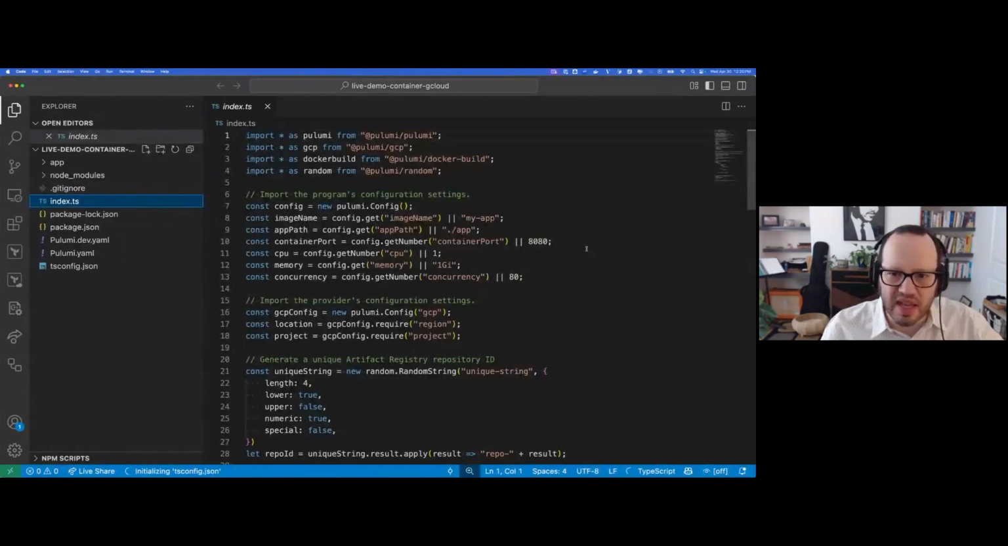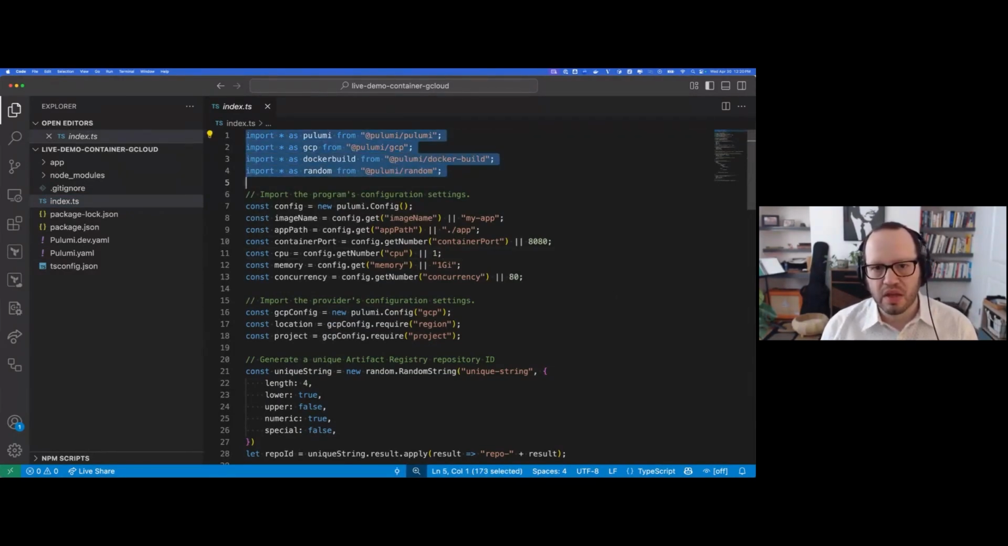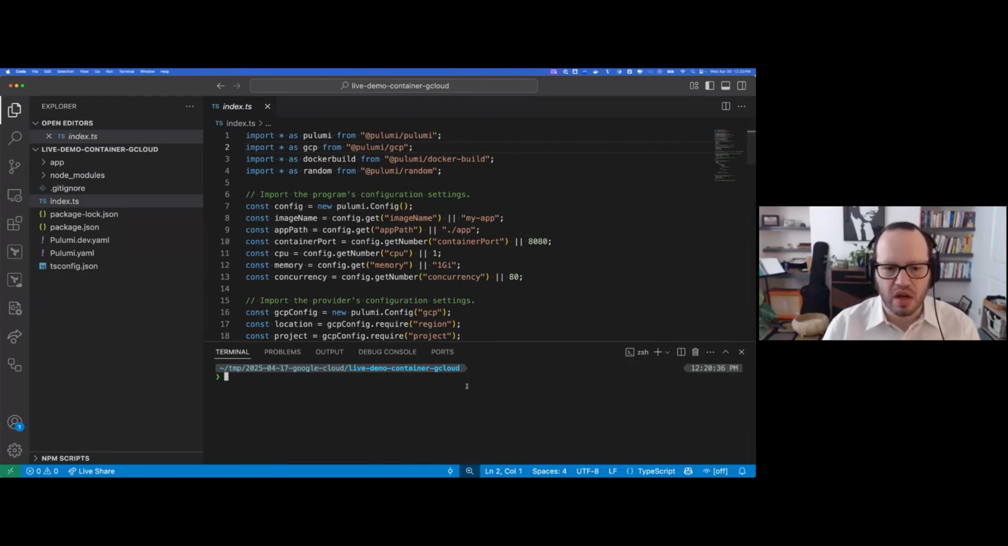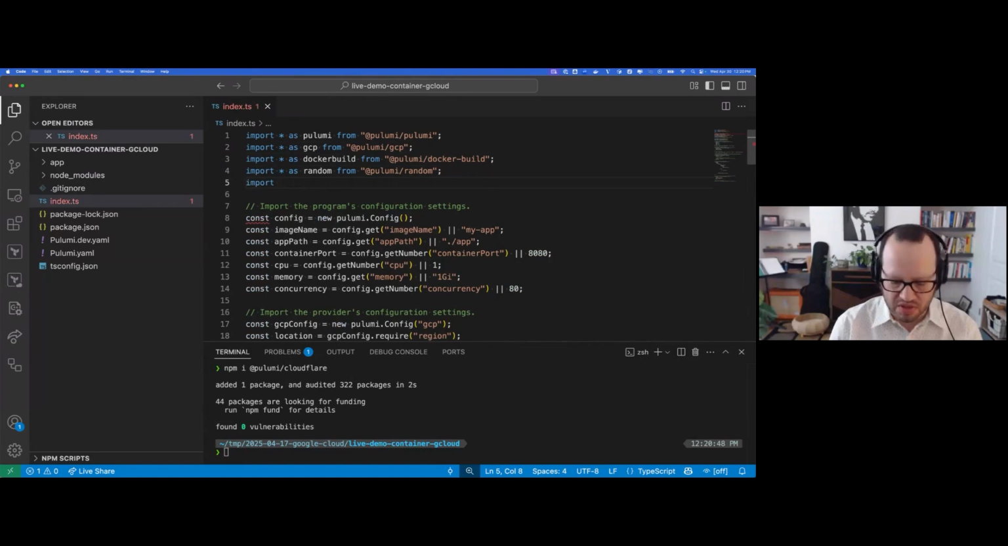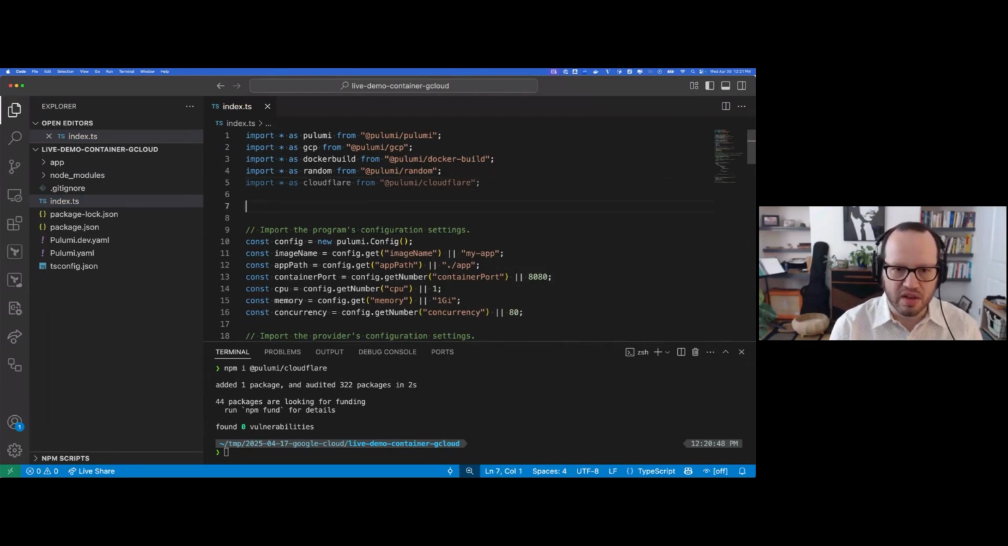And if we go into index.ts, this is our Pulumi program. Some of the highlights: the way that you import the providers, the way that you control resources in different clouds, is you just add a reference. So for example, if I wanted to add some Cloudflare resources to this, I would just go npm i @pulumi/cloudflare. And yep, that would add the Cloudflare provider, and then I could go import * as cloudflare from @pulumi/cloudflare. And then if I wanted to declare some Cloudflare resources, I would go const myCloudflareThingy = new cloudflare.